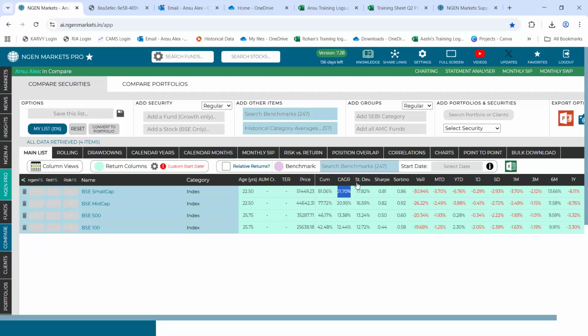And the same thing is something you can see in this Sharpe ratio as well. That is, the risk adjusted return for BSE small cap is 0.81. That is to say that for every unit of risk that is undertaken, 0.81 of return is generated.